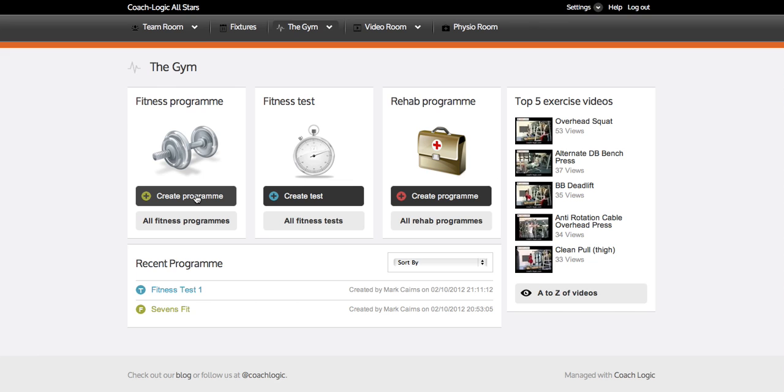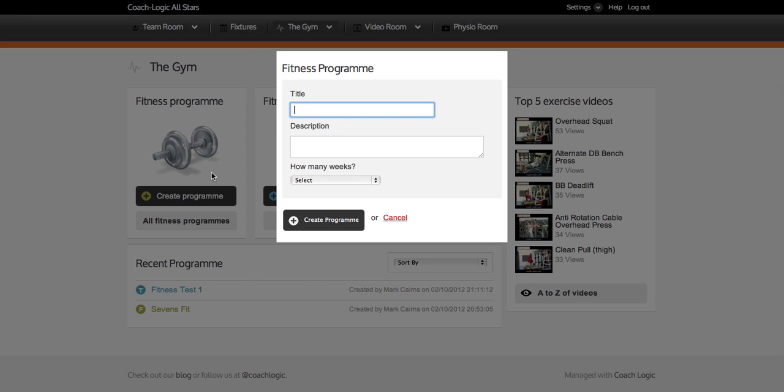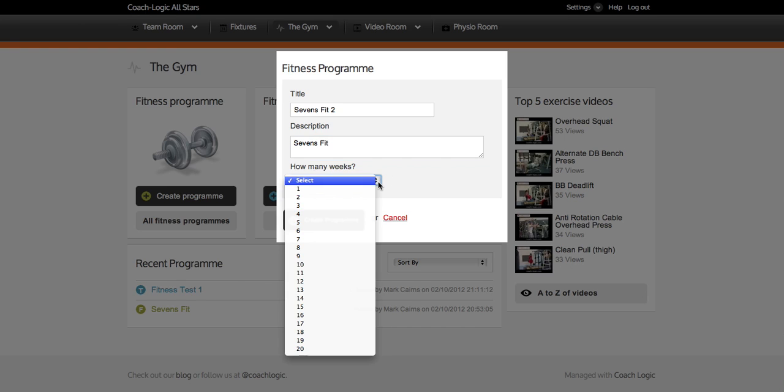Okay, so first step, we just create program, give it a title. We're a Sevens team, so I'm going to call it Sevens Fit 2 because we've already created one of those. Okay, give it a little description. You can put in there whatever you want. You might want to put in some instructions for your team, for example. Let's say at the moment I'm just going to keep it fairly short.